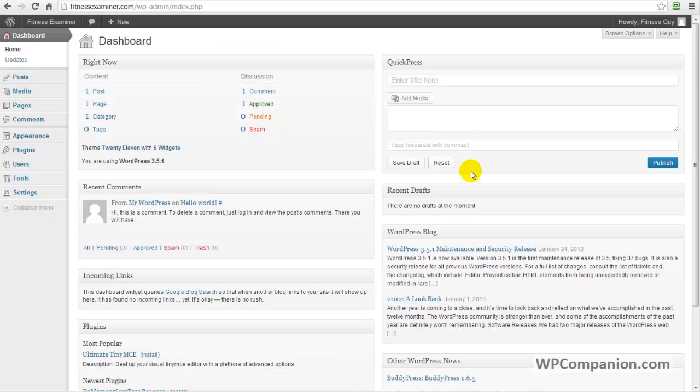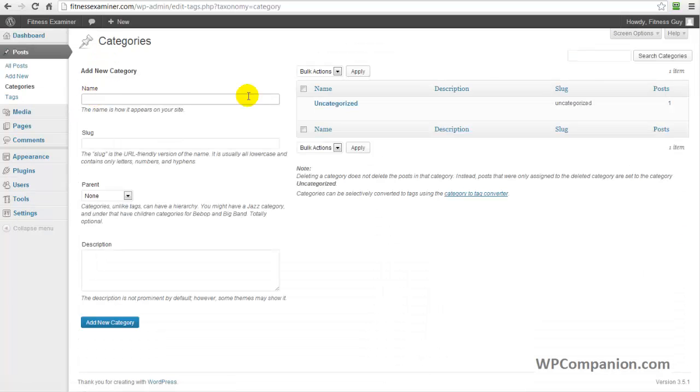Okay, we're back after a little side explanation of categories and how you may choose them using a keyword tool. Now, I'm going to create a category here. I'm going to click on categories. And there's a standard one that's always uncategorized when you install WordPress. But for the purposes of illustration, let's go with fitness equipment.